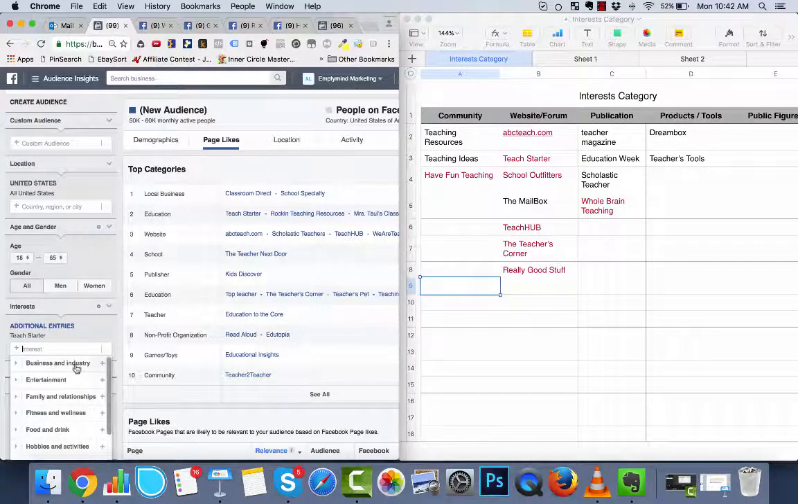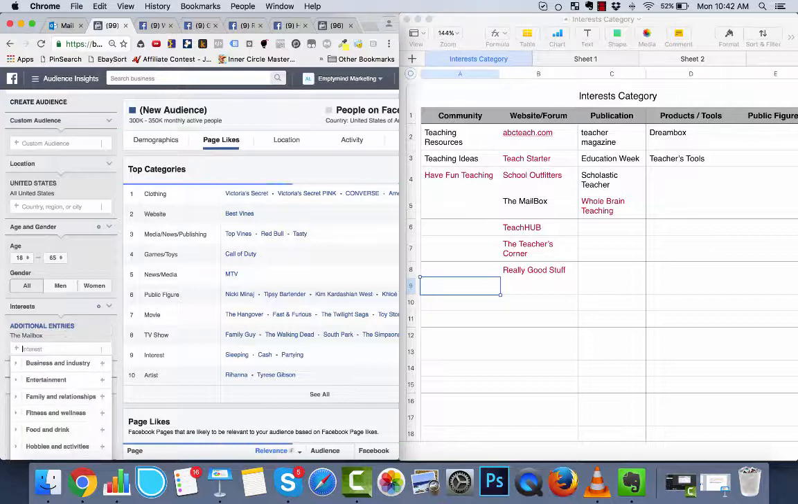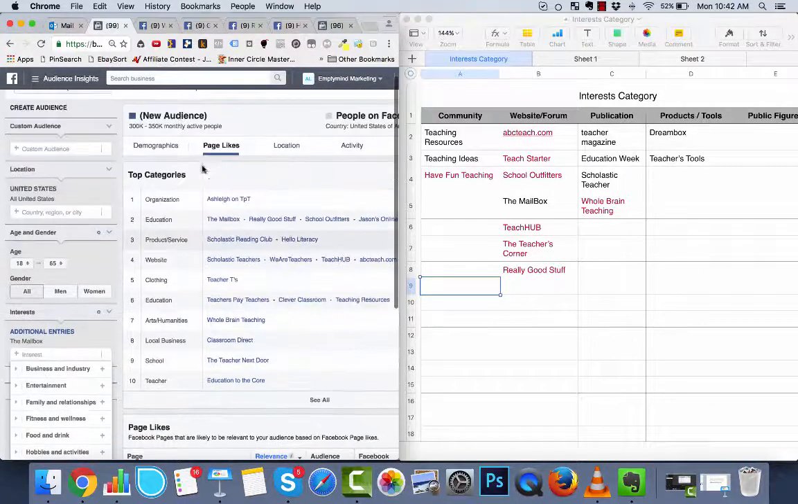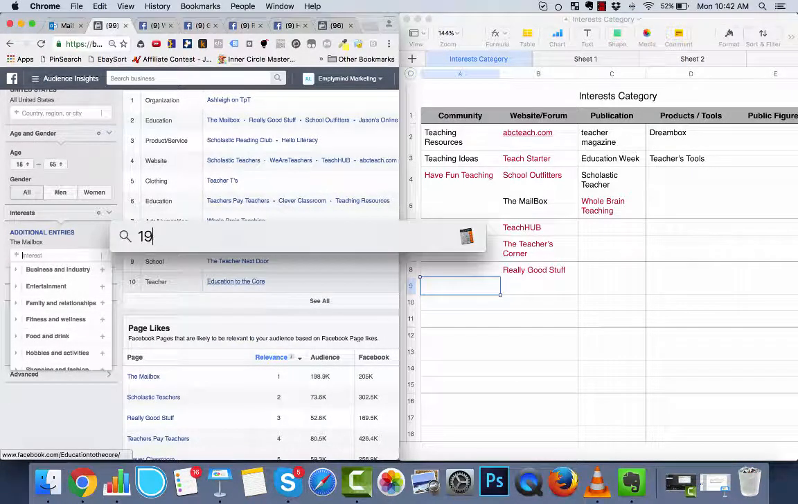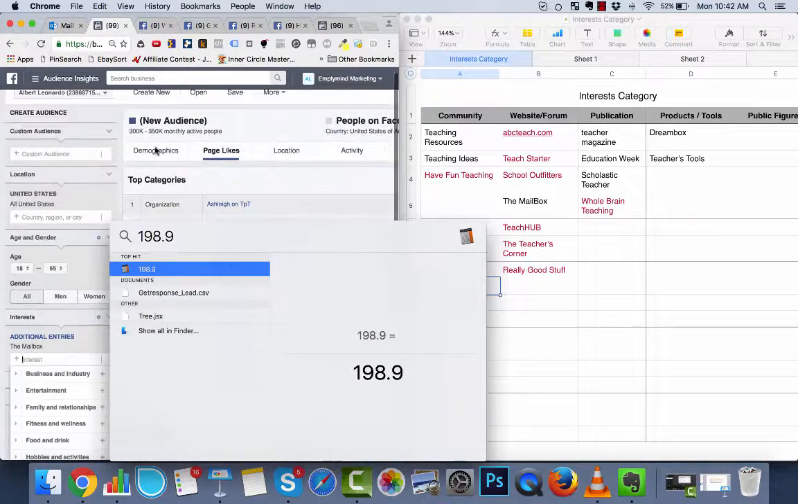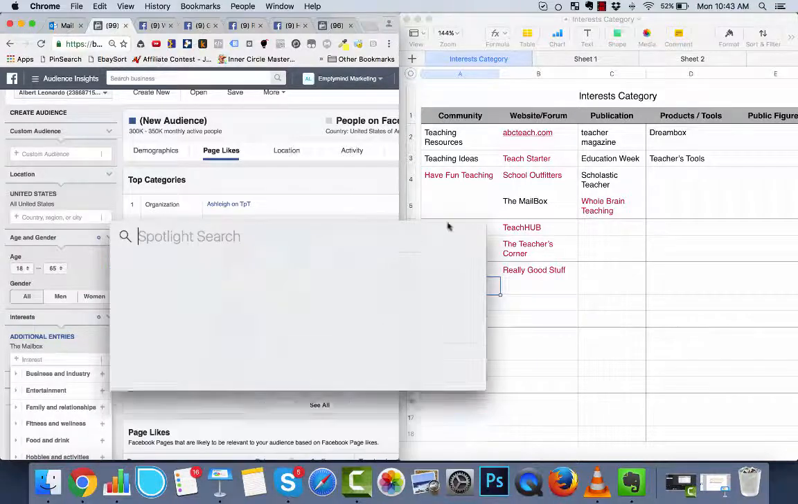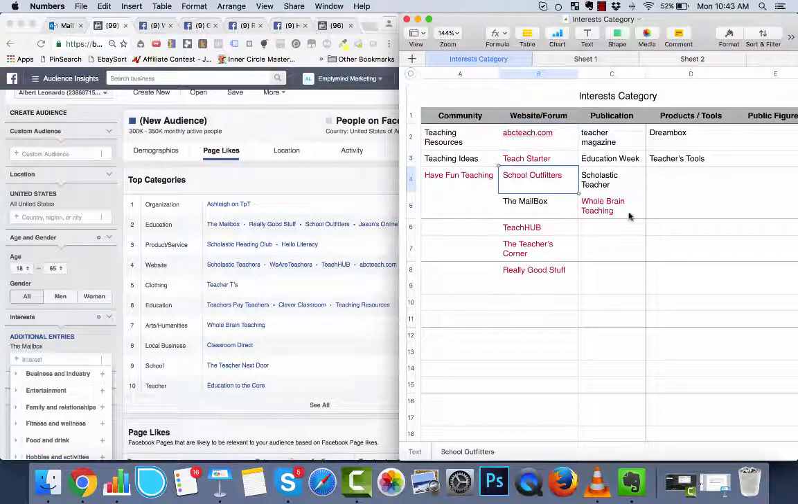Let's try with the mailbox, for example. The mailbox, it shows up in the first place on page likes, but when I calculate the audience divided by the monthly active people, 198.9 divided by 350, it is only 56.8%. So it's associated interest. Okay, the reason I mark them here, there's a purpose for the testing, which I will explain in split testing video.